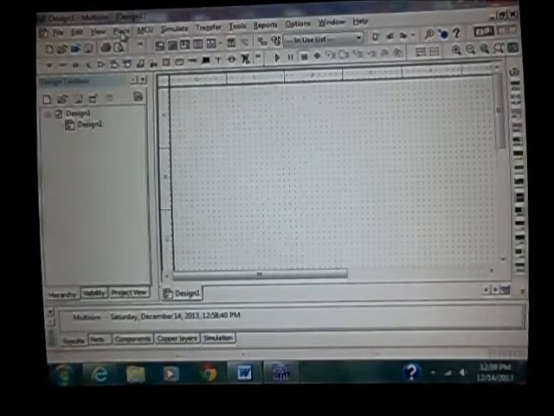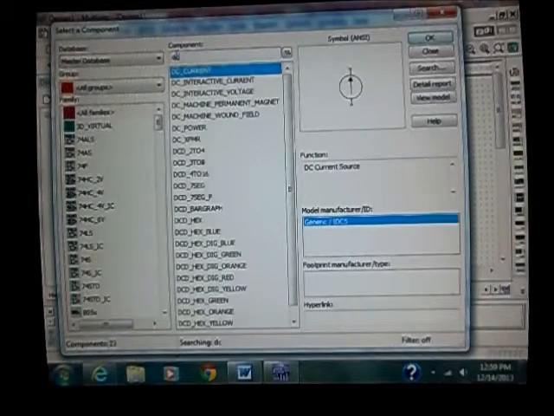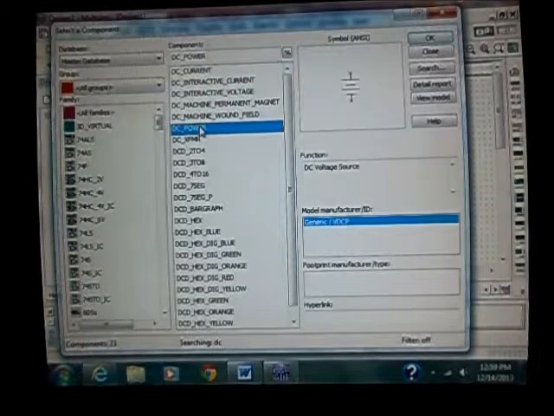And if we go up here to the Place menu, Component, and then notice that I have all groups chosen, and we can just search now for a DC power source. That's what they call a battery in MultiSim. So I'm just going to type DC, and notice I get a bunch of things that start with DC, and one of them is a DC current source, as you can see here, and down here is the DC voltage source, which for some strange reason MultiSim calls DC power. That's a DC voltage source, and notice the battery symbol is used to represent it.